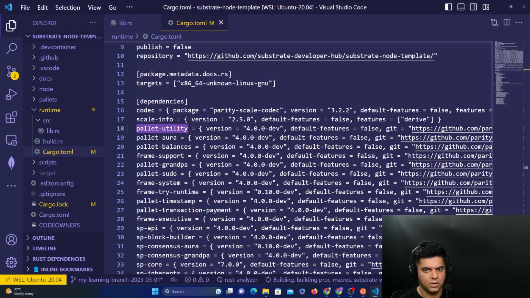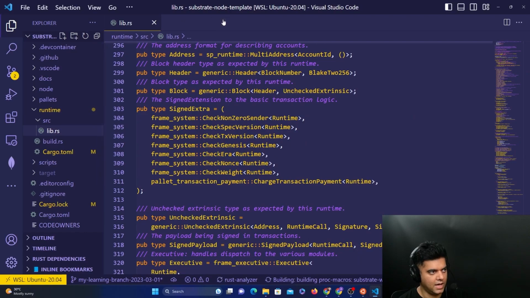Now you have to go to the runtime lib.rs file, because you want to include that in your actual code, right? The dependency that you added, you have to use it in the actual code, otherwise you'll get errors. So obviously we want to update the code and we want to see how that happens in the runtime also.